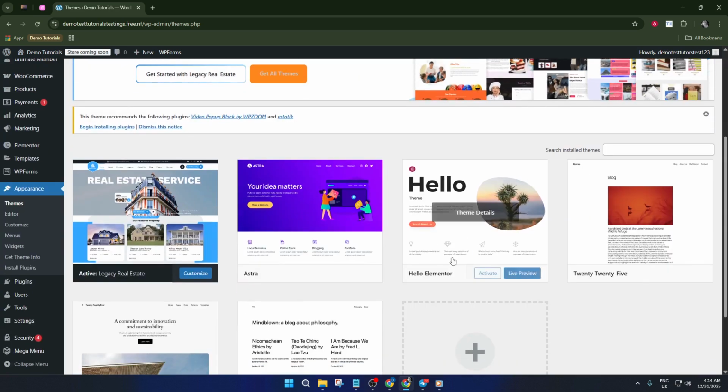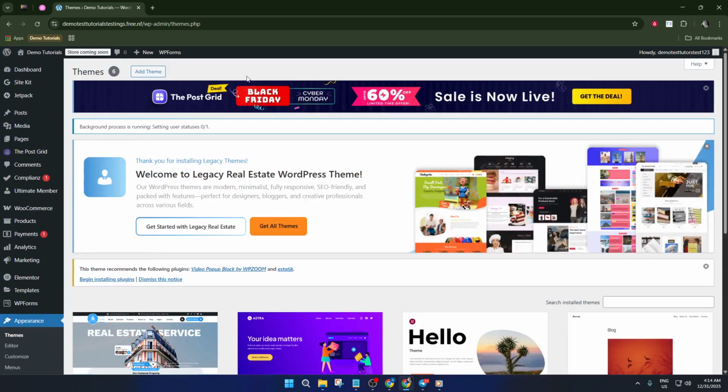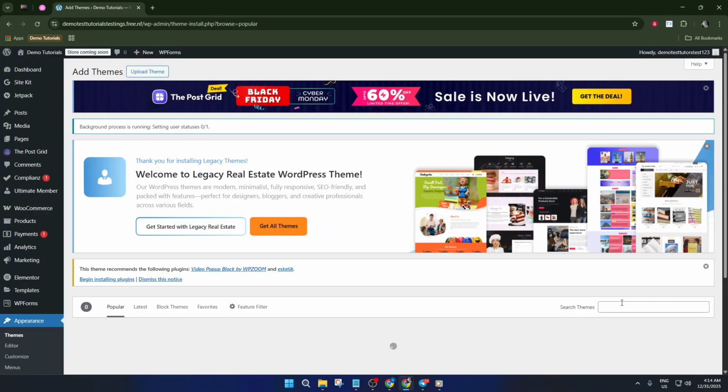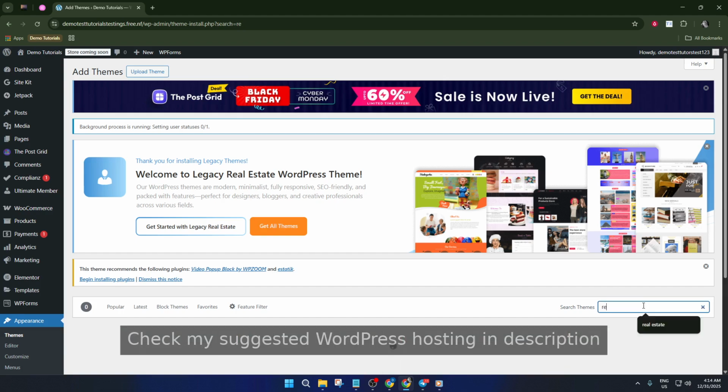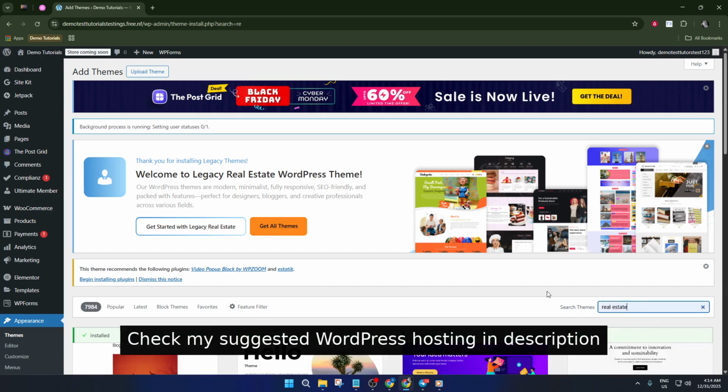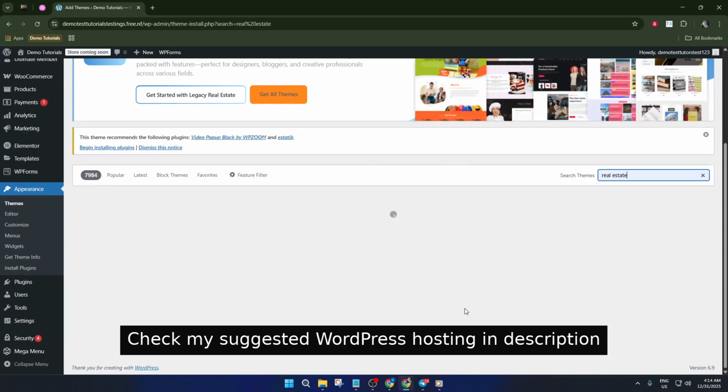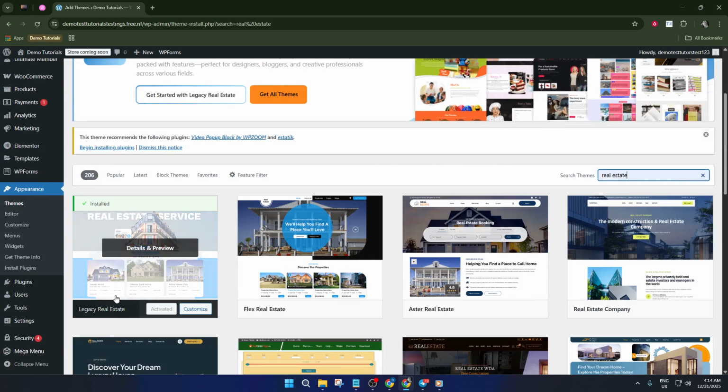Some great ones to start with are Real Estate TechUp or FSE Real Estate, which are both feature-rich and tailor-made for showing off properties. Alternatively, if you want something a bit more flexible, you could go with popular themes like Astra or Hello Elementor. They offer lots of customization options and work well with most plugins. Once you find a theme you like, click Install and then Activate. Give it a second, your site's design foundation is now ready.